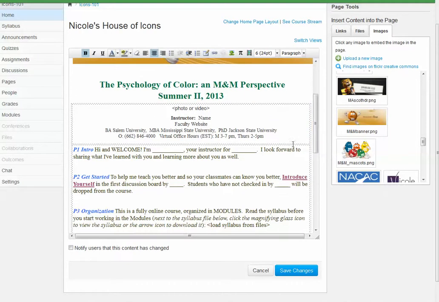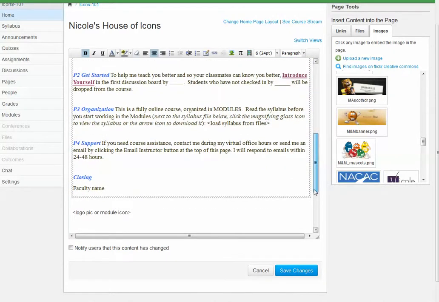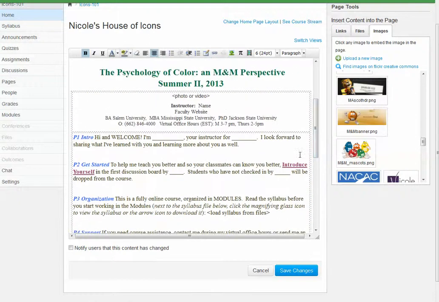Just beneath the course title, you will see a table. The table has been laid there so that you can keep all of your words and points in a neat, organized fashion. No matter the size of the browser the student may be using, all of your text will be aligned accordingly. At the very top, you'll have the option to insert a video or a photo of yourself. If you wish to load neither, simply highlight and delete.